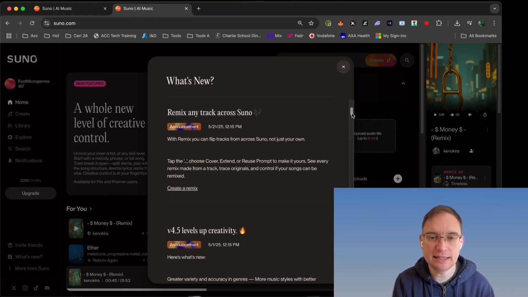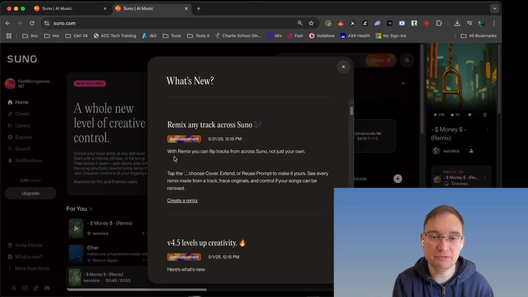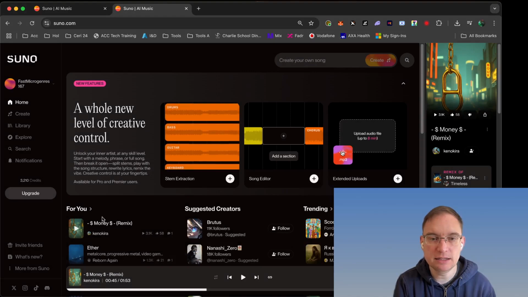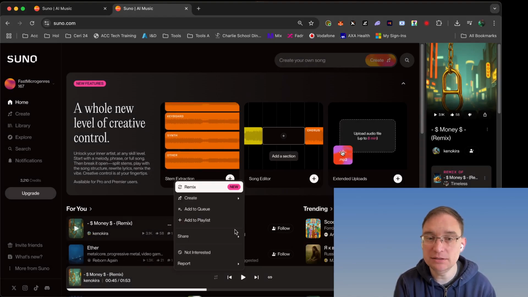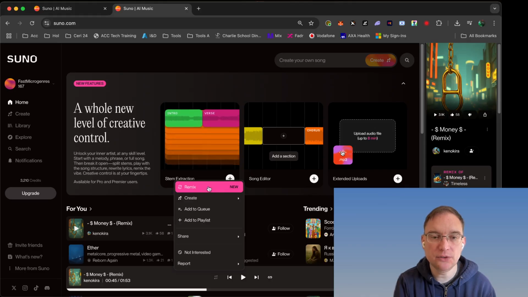Now, as well as that, there is a remix feature which happened previously, which I don't think I've featured. With remix, you can flip tracks from across SUNO, not just your own. You can tap the ellipse button and choose cover, extend or reuse prompt to make it yours. See every remix made from a track, trace originals and control if your songs can be remixed. And on the create a remix section, I don't think it takes me there, does it? Okay, you can do that on an existing track anyway. That allows it anyway. So you've got a remix function here.